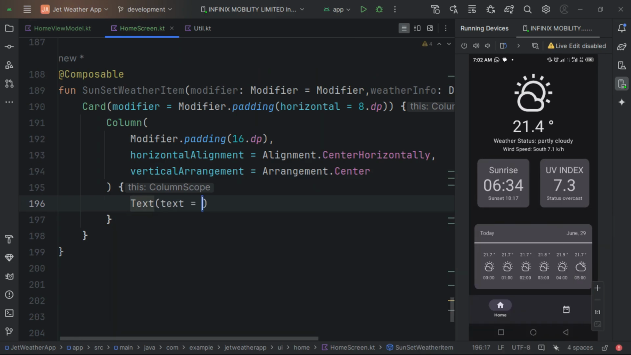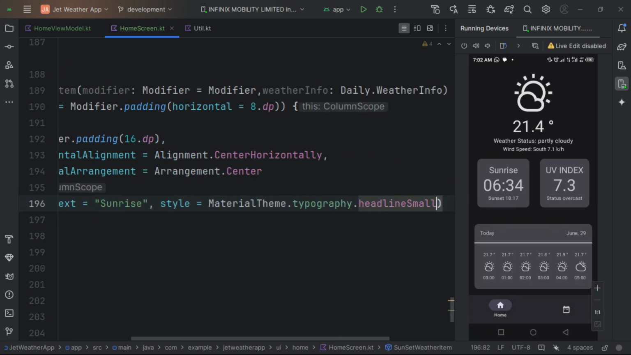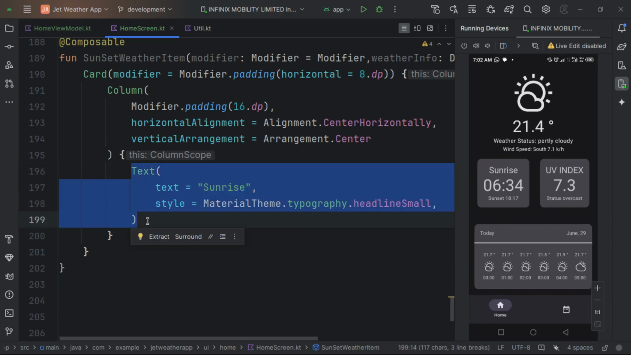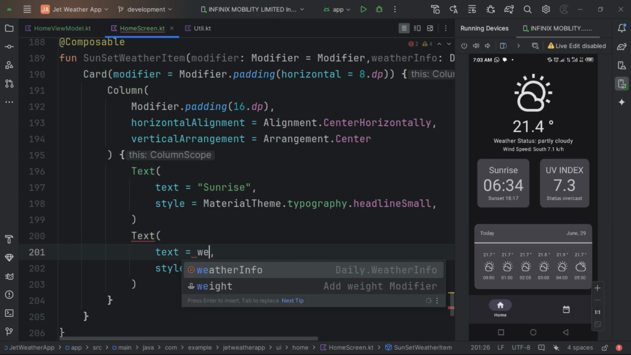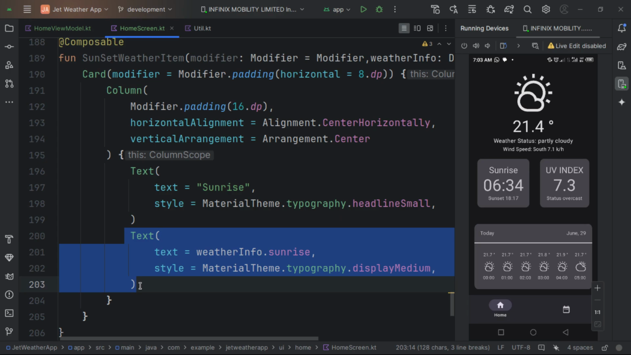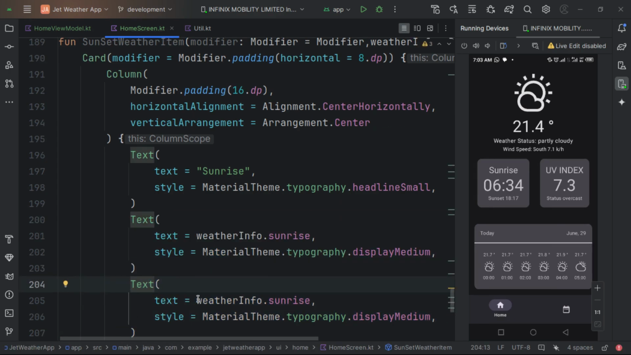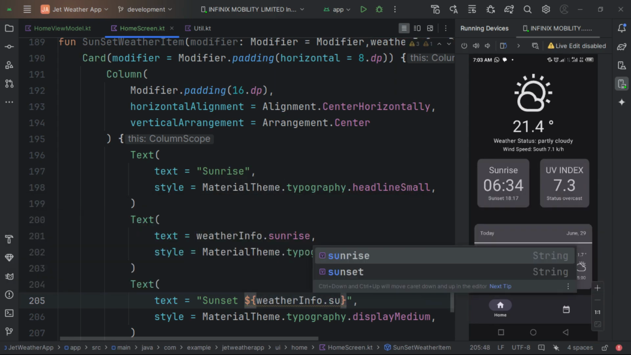Okay, now let's create here the first text. So this one is going to be sunrise. And here let's use headline small. Now here we can use our weather information for the sunrise. So let's use here weather info sunrise. And here instead of headline, let's use our display medium. Lastly, let's duplicate this. So here first this is going to be sunset. We can write it here. Then we can display our time. So for this case, we can call our weather info sunset. So we have here our sunrise item.